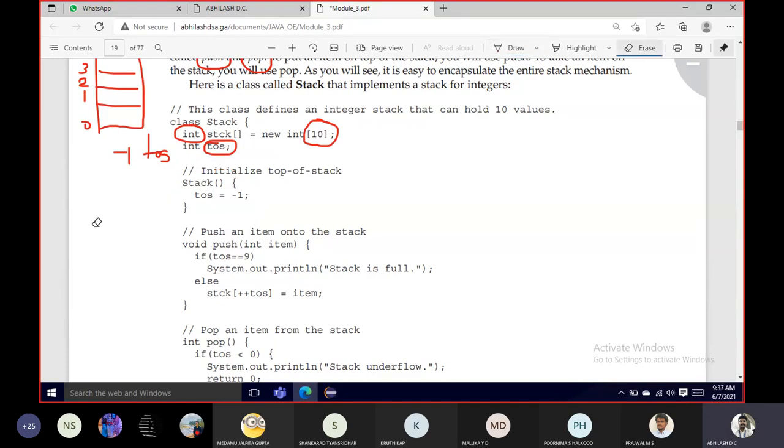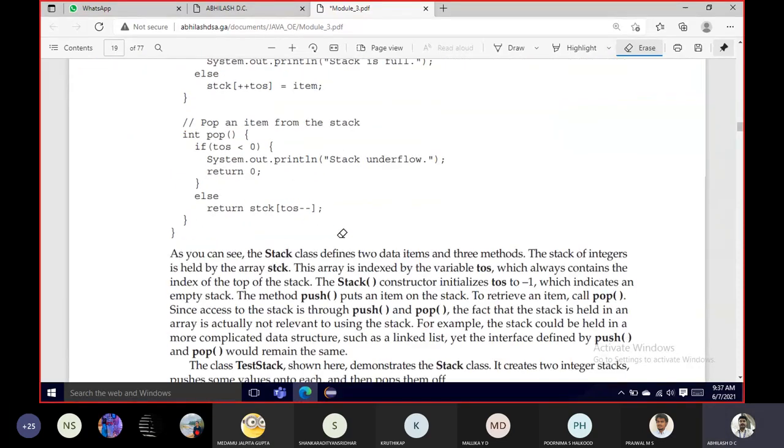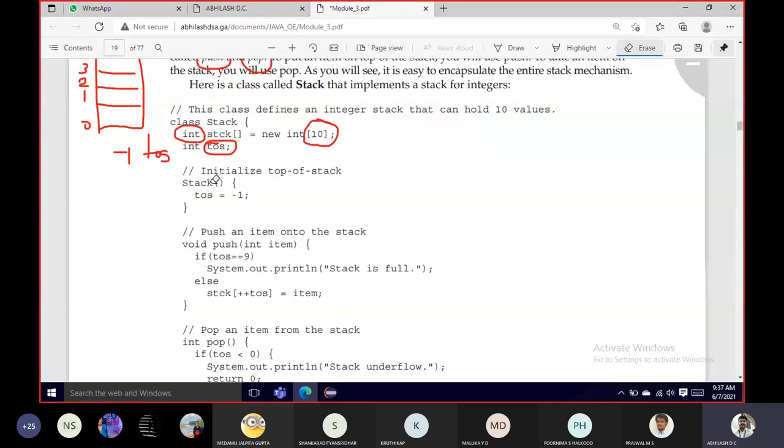Can anybody tell me what exactly this method is? Anybody? Look into the name of it. Look into the class name. So it's a constructor. Whenever you create an object of this stack, automatically this stack will be assigned an array of size 10, and its top will be assigned to -1, because every new stack will be an empty stack, as simple as that.